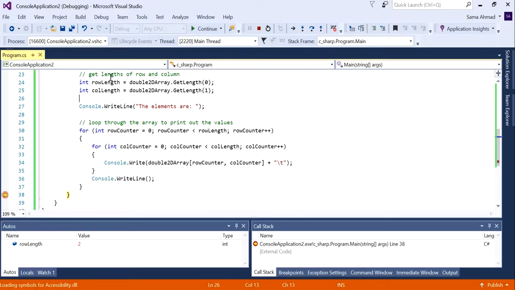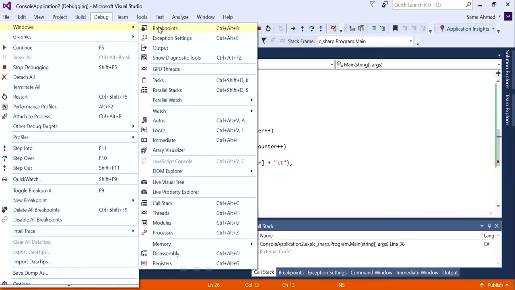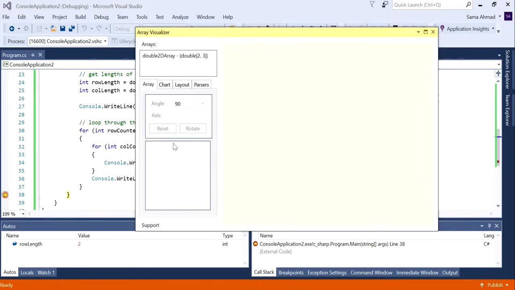So in debug mode, what you do is click on Debug again, and then you go to Windows, and from here you will go to Array Visualizer. Now the program already knows what arrays you've declared, so just click on that one and you get a nice visual of your array. So if you add more rows and more columns, you'll be able to see that, and we might actually do that.